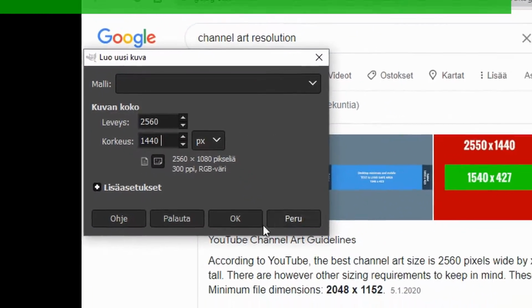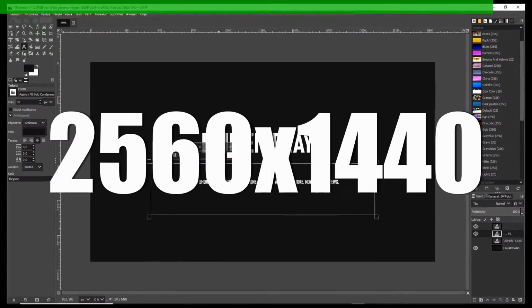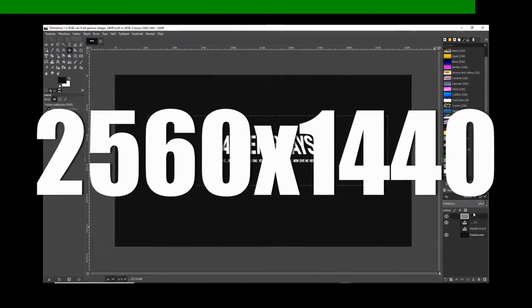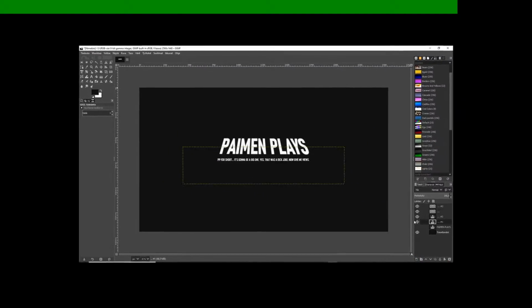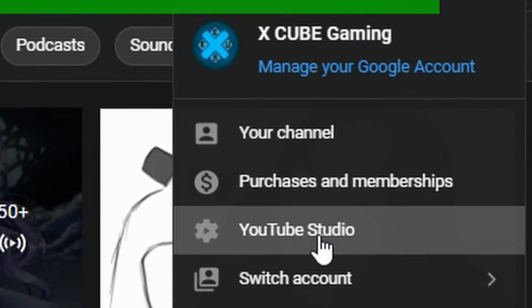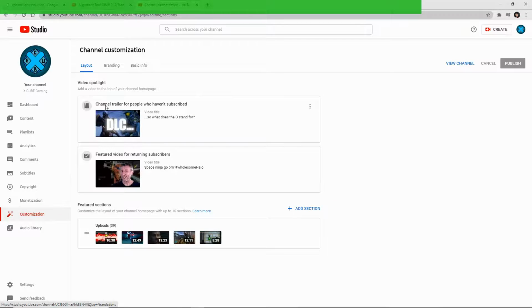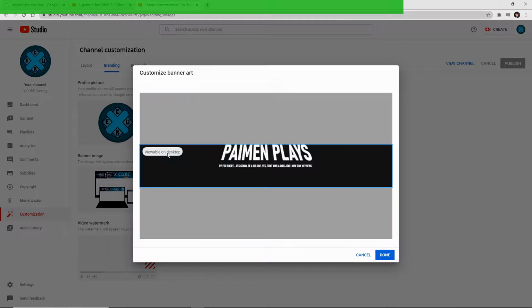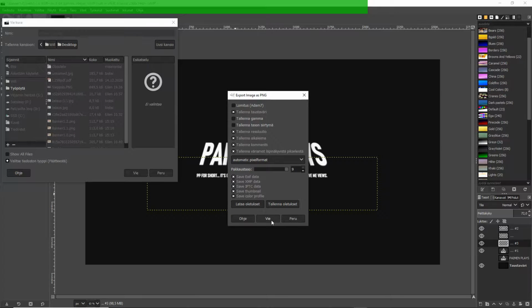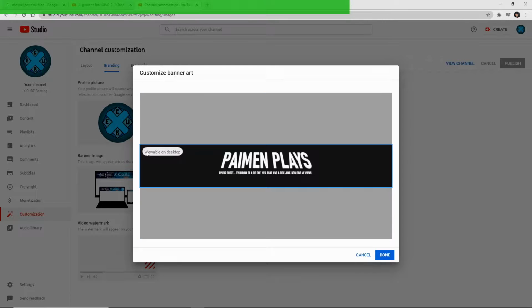Boot your photo editing software of choice, open a file the size of 2560 by 1440. Create a draft of your channel art approximately in the middle of the file. Export and go to YouTube Studio, Customization, Branding. Here you can change your banner image and see just how dysfunctionally your creation fits the given frames. Reframe your shenanigans and enjoy your new banner.